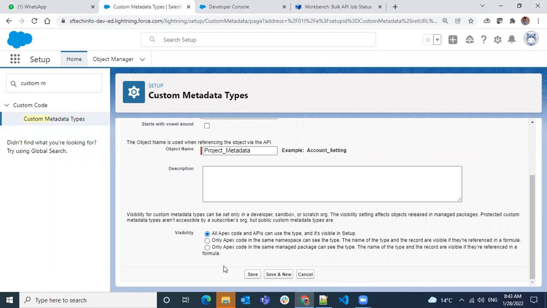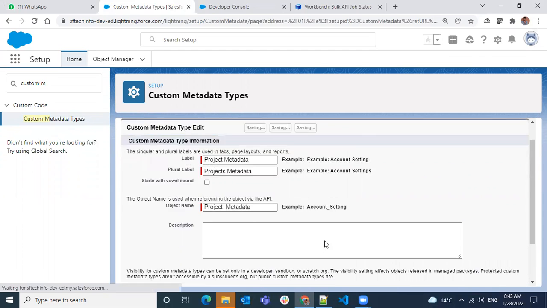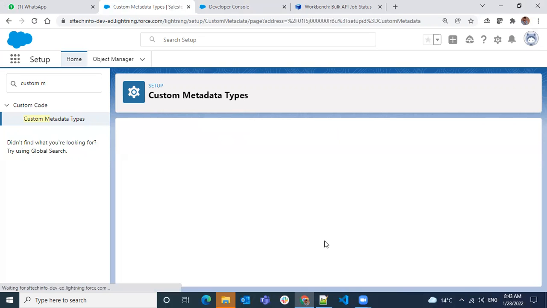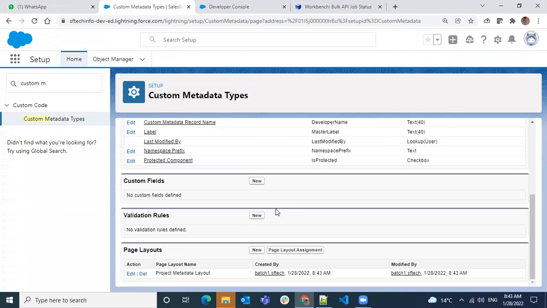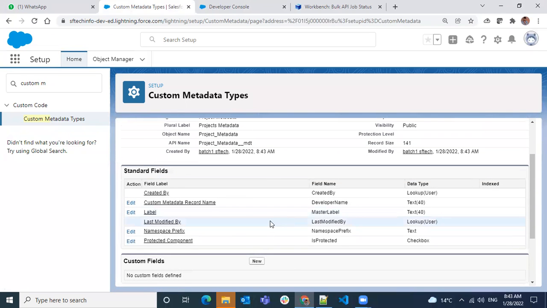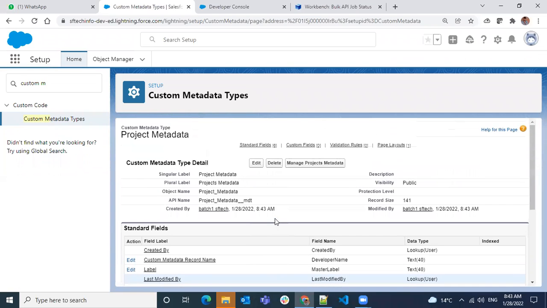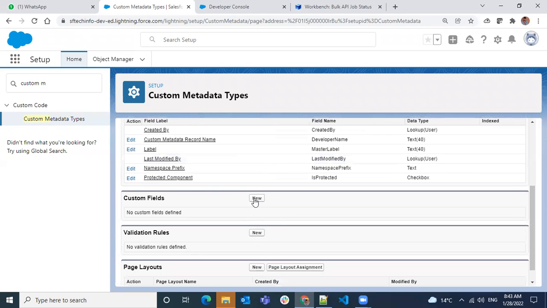So you decide whether to hide those values in a package or not. I'm using the first value only, as I don't have any packages or products. So it's done. It will come with two default fields called label and master label. Those are the default fields, and on top of them we can create new fields also.